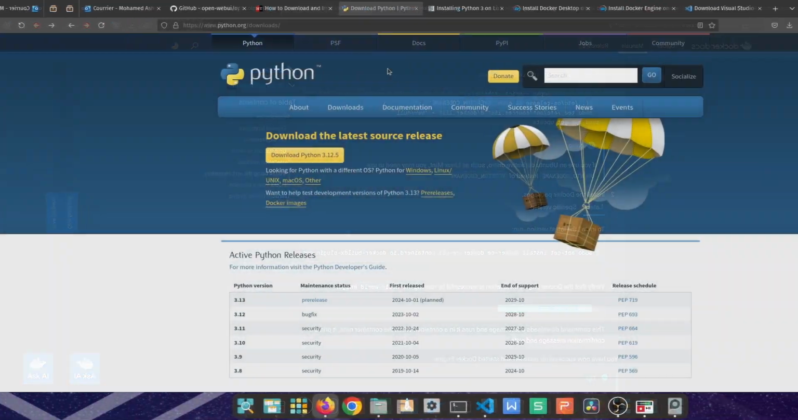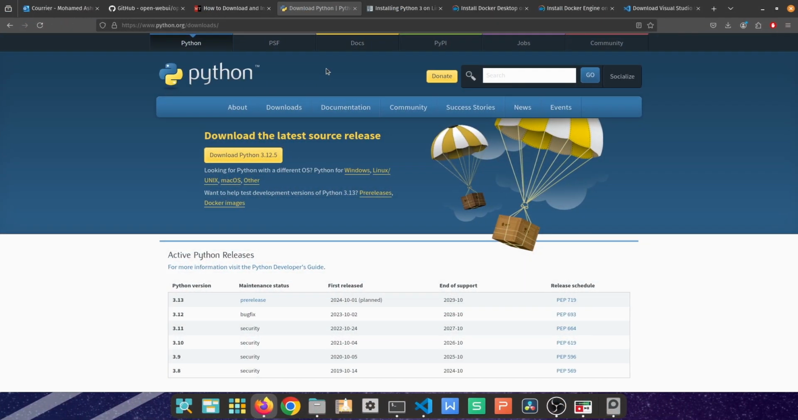Having installed a distribution or an operating system where we can actually work, an integrated development environment such as VS Code, and Docker, which we're going to be using later on when we're deploying OpenWebUI, we need an actual programming language, and definitely the one of choice is Python. For Windows, it's going to be straightforward.